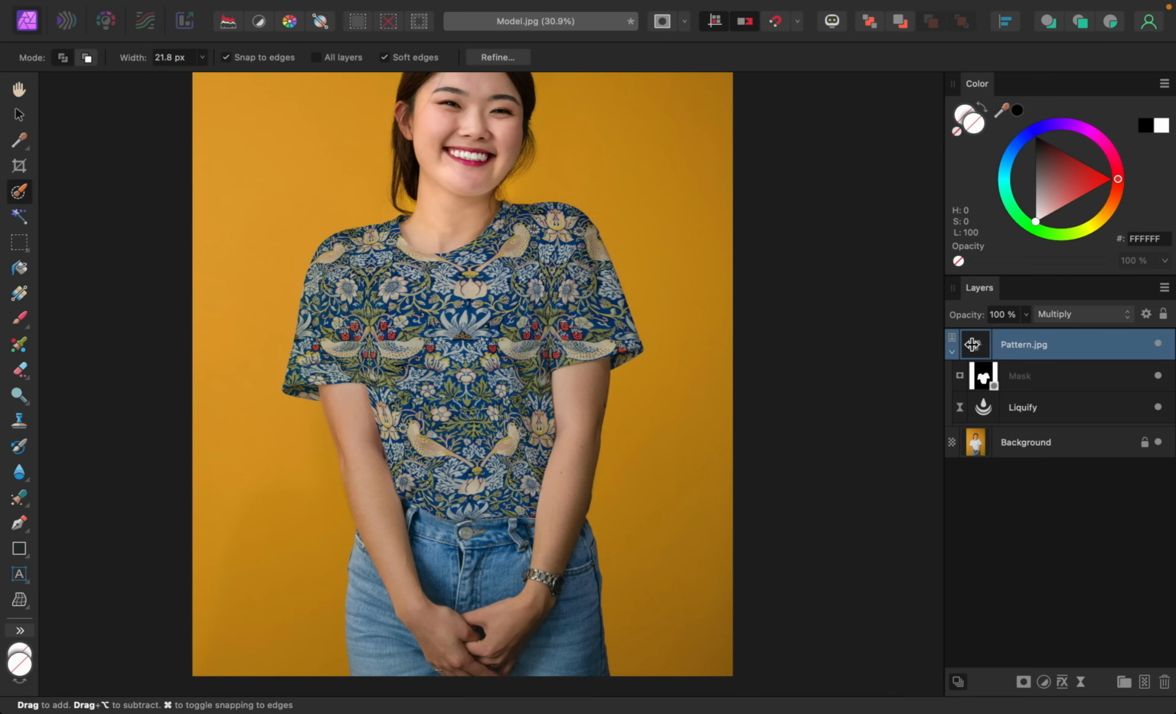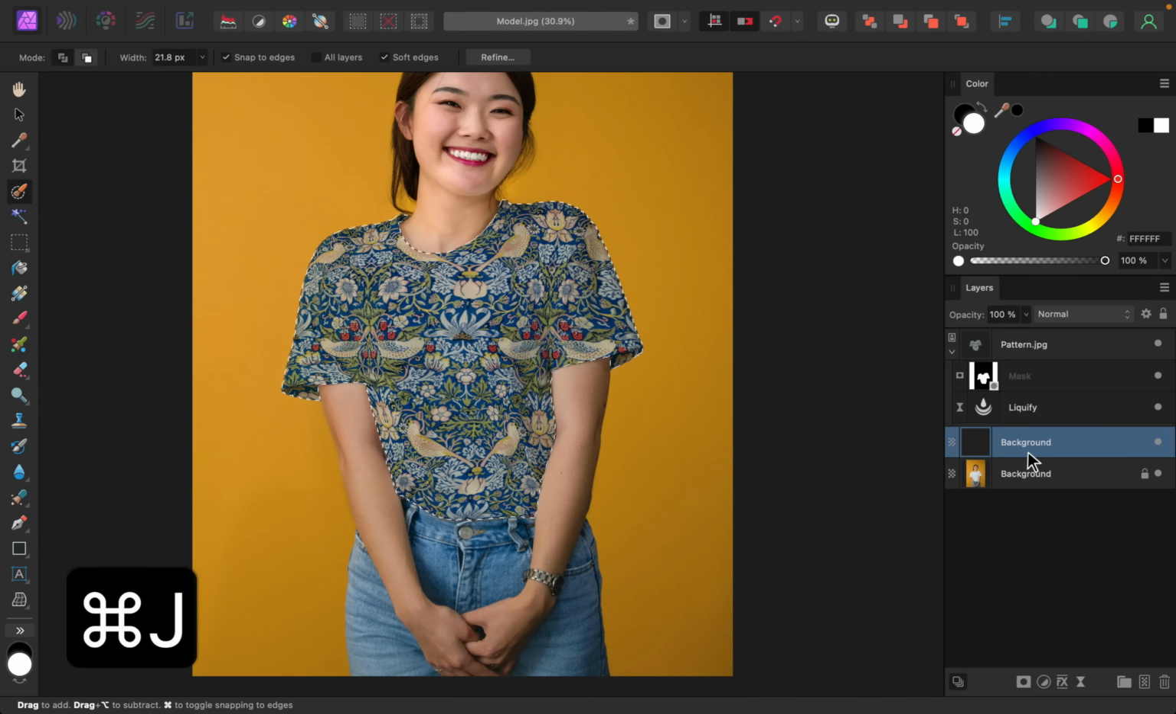To do this, let's first load this as a selection. To do that, hold down Command or Control and click on this layer icon right here. This will load the shirt back up as a selection. Then I'm going to come down here to the original layer, and I'm going to duplicate it with Command or Control J. What this has done is it's duplicated this layer, but it's only kept the shirt.